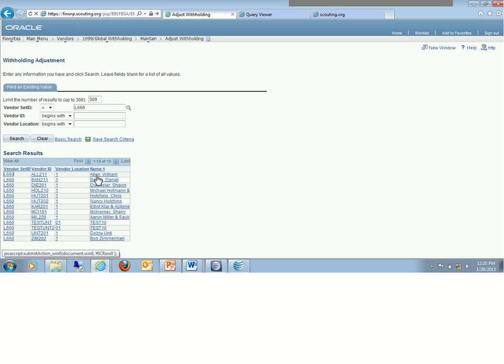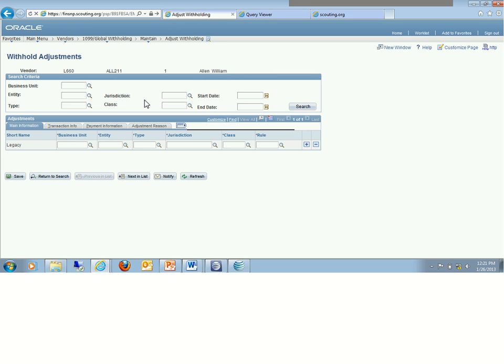I'm going to find Alan. There's only 2 items I need to enter in order to get some information on these vendors, and that's going to be the business unit and the entity. I'm going to click the search block, and you'll notice that this is the information that appears.